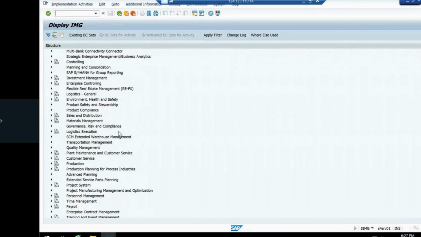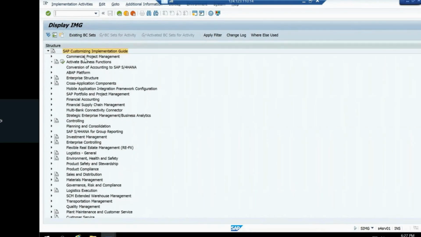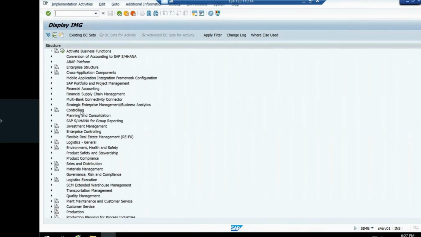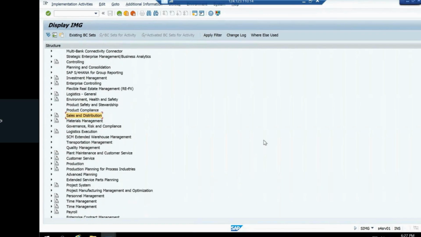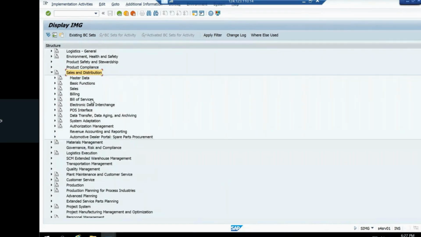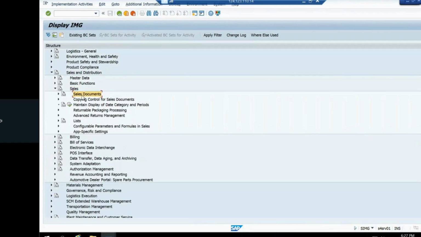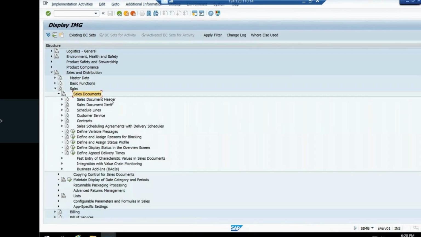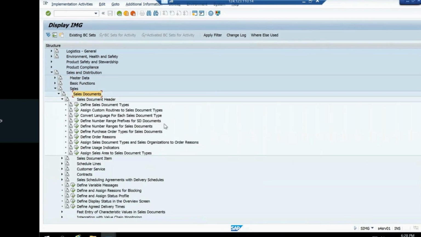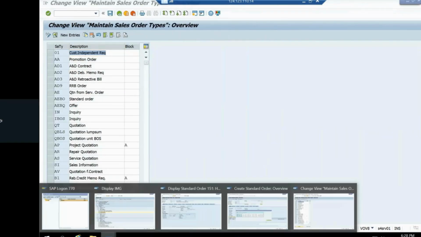If I go down, crossing the enterprise structure, down, down, down, we have sales and distribution. Now if I go here again, I have several options. If I go to the third option, sales, then sales document type. This is the sales document header. Define sales document types. See, there are so many steps, but I prefer to go with the T code. I will go directly there.